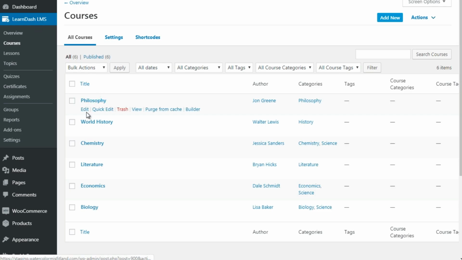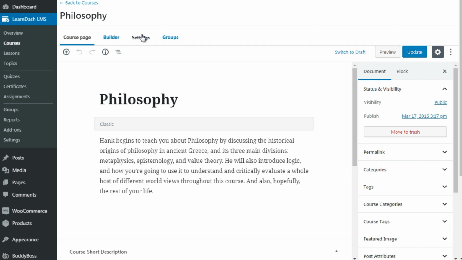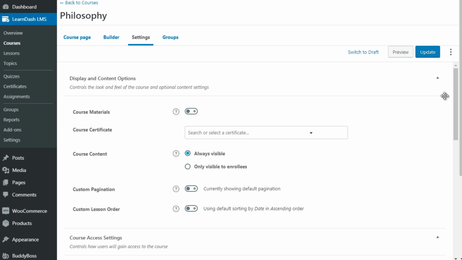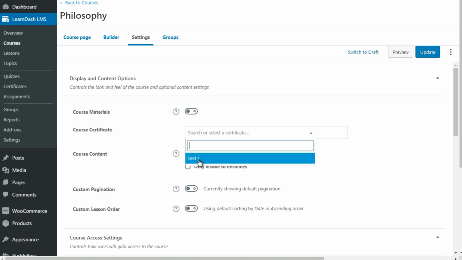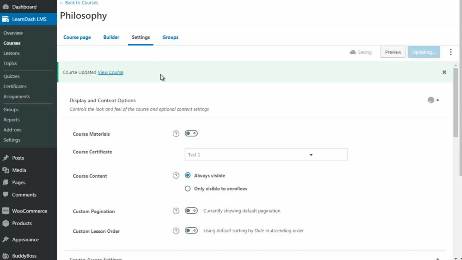So let's go to courses. Let's click on edit, and we'll go to the settings. Click on settings here, and it says course certificate. Once you have uploaded that image, you need to go under the settings here and click the drop down menu. As you can see, it says test 1. Test 1 was the certificate. So I click that, click on update. Now whenever somebody completes that course, they will get the certificate that we created with auto-generated information on that certificate.